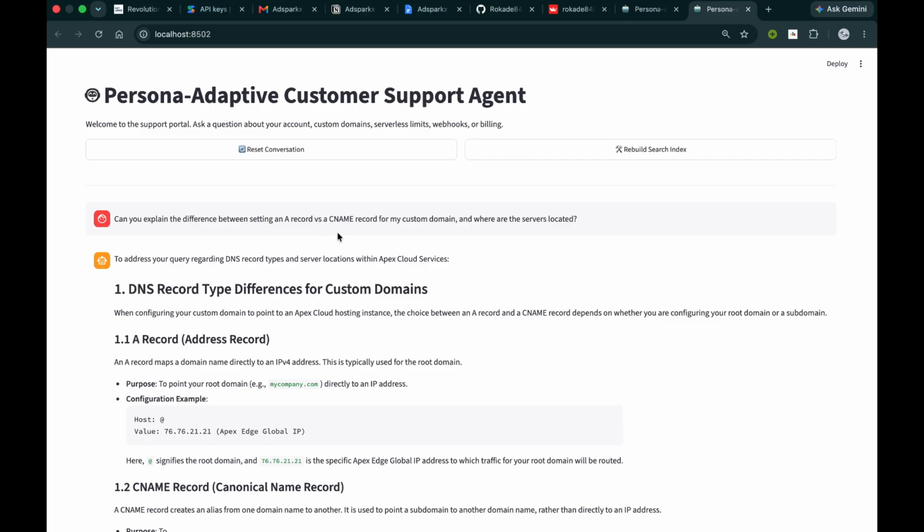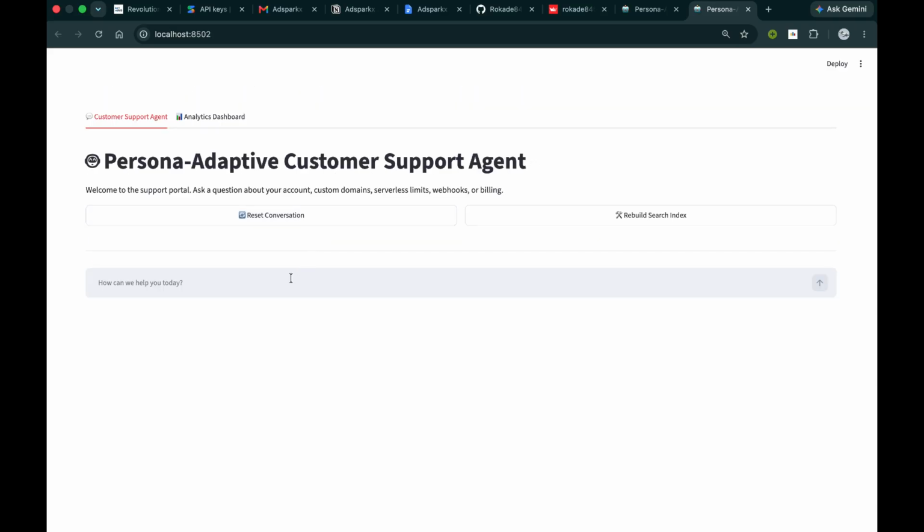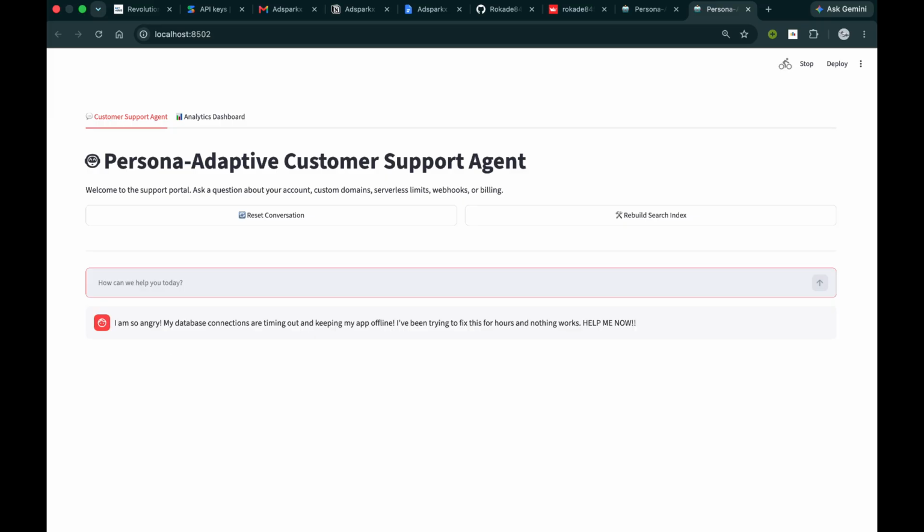So for that, we log our things in our database so that does not happen, but there are some possibilities for that. We are resetting our conversation, and now we are pasting our frustrated query. The frustrated query is like, I am so sorry, my database connections are timing out and keeping my app offline. I have been trying to fix this for hours and nothing works. Help me now. This denotes the persona of the user.